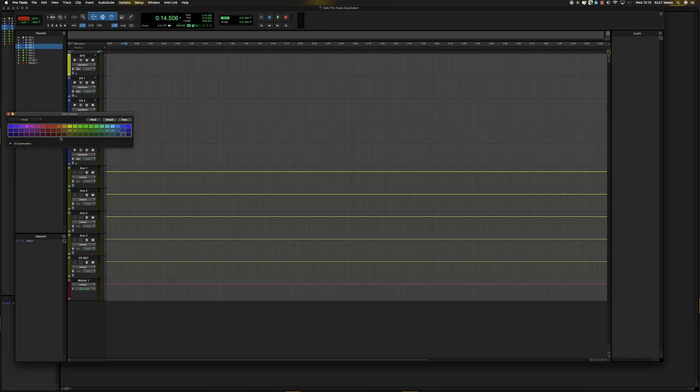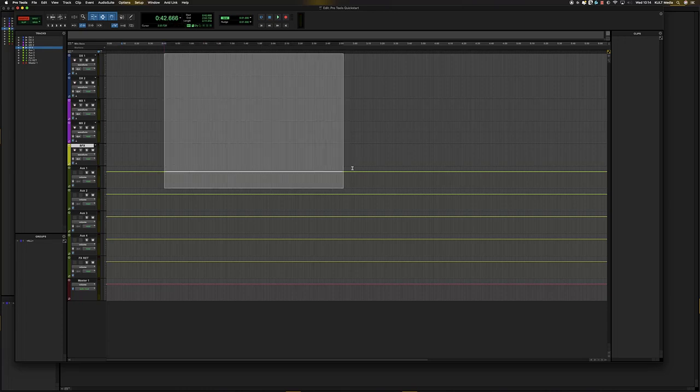I'm going to make these pink. Why not? There we go. Just going to move him down there. Okay. So we have made some tracks. Now let's get some audio in so that I can start to show you how the signal flow works.